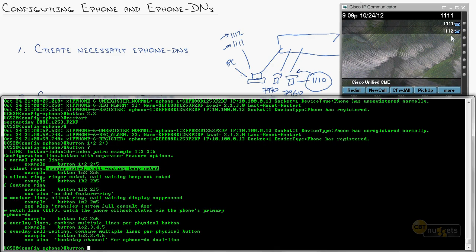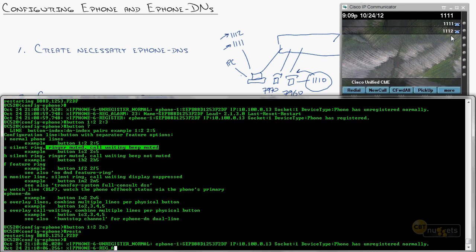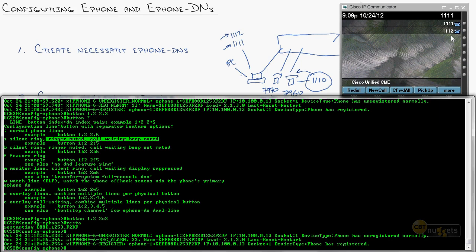So we've got 1 colon 2, and we could do 2S3, which says now configure that as a silent ring. Again, restart. Then we're not going to really see anything, but same kind of thing. We now have a silent ring second button on that phone.